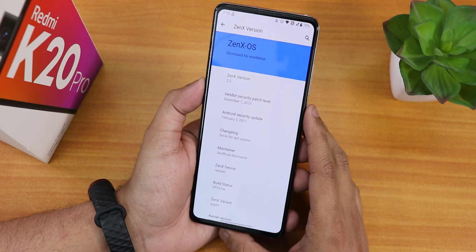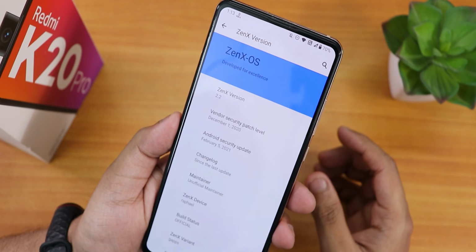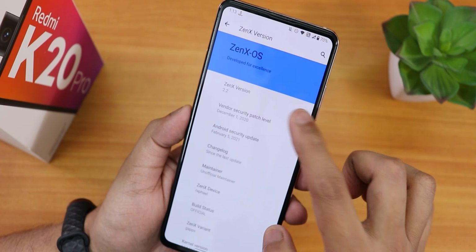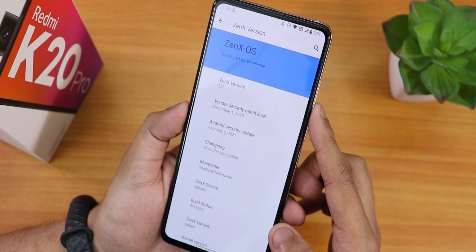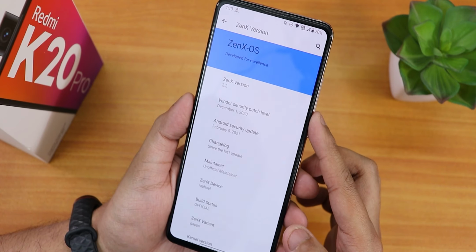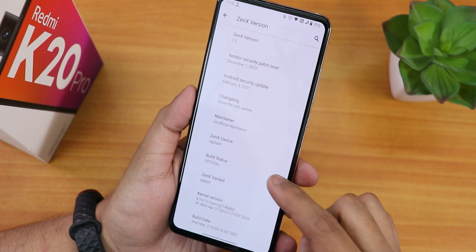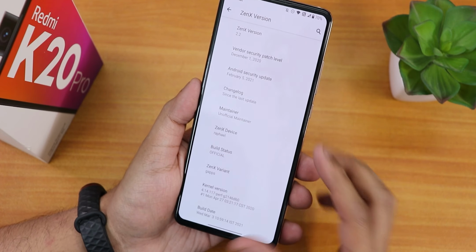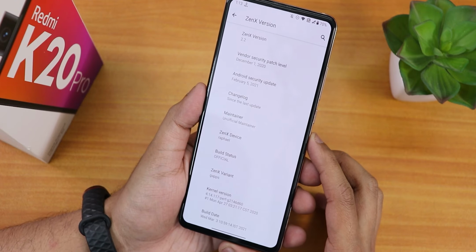Let me show you the about section. In terms of the ZenX OS version, as you can see here is how it looks like. And there is the ZenX OS logo up there and it says developed for excellence, and the ZenX OS version is 2.2 again. The vendor security patch is December 1st of 2020 and the Android security patch here is February 5th, 2021. Not quite March yet, and the maintainer, it says unofficial maintainer. And here we have the ZenX device over here, which is Rafael or Redmi K20 Pro, of course. The build status is official over here, and the ZenX variant, it says GApps included version.